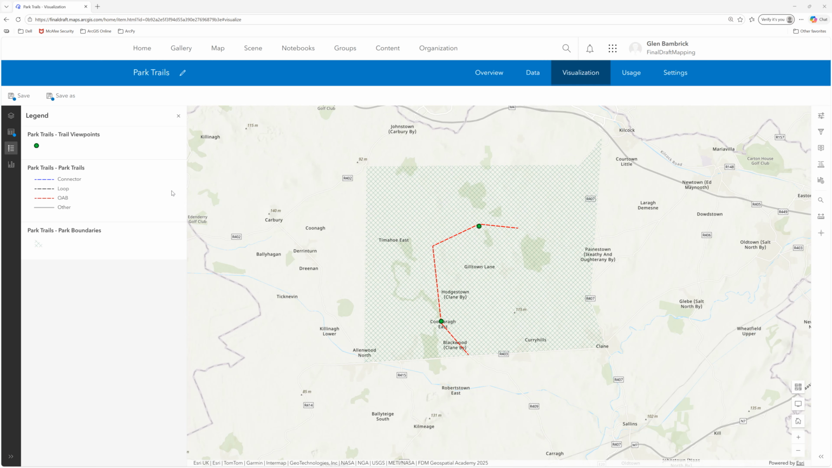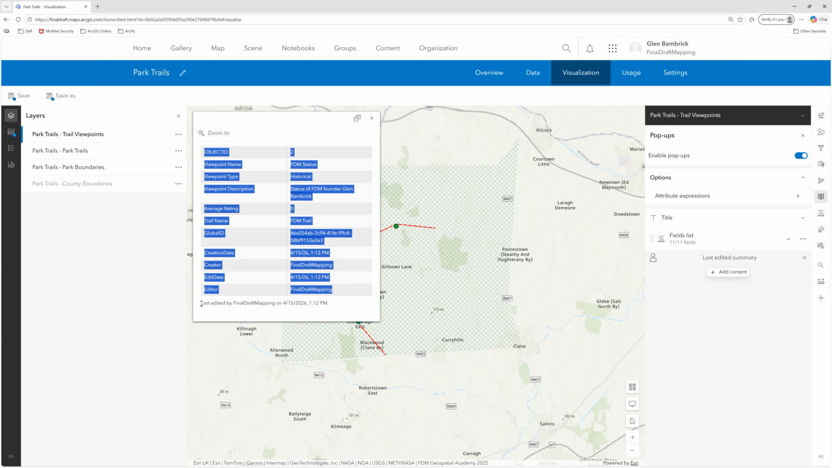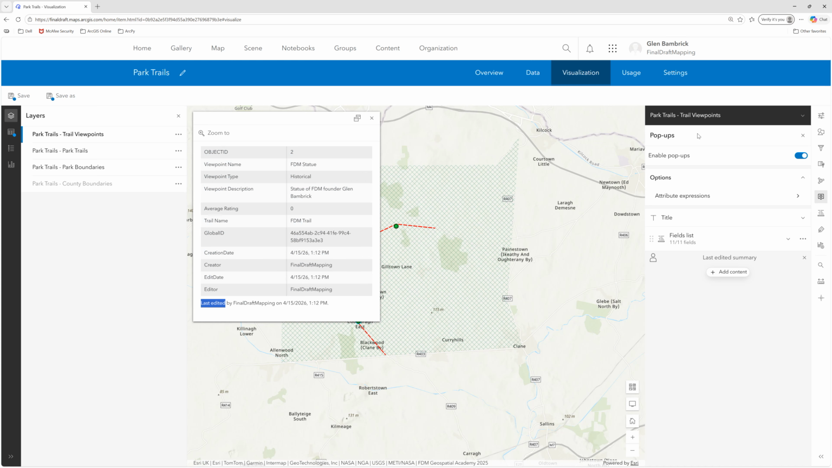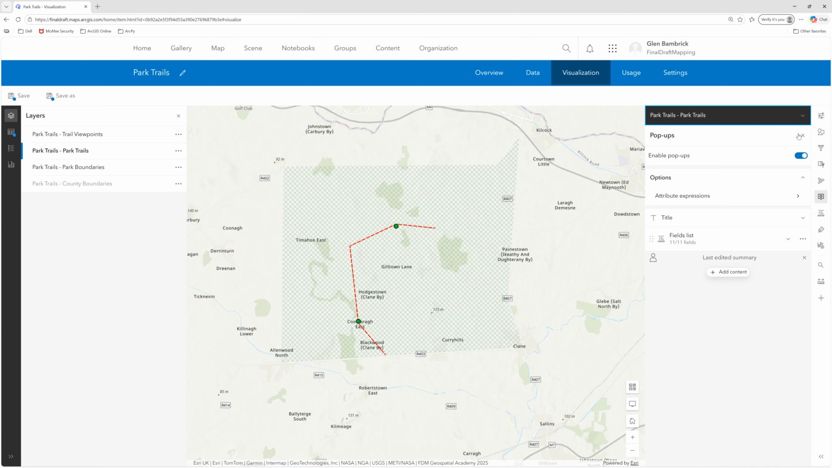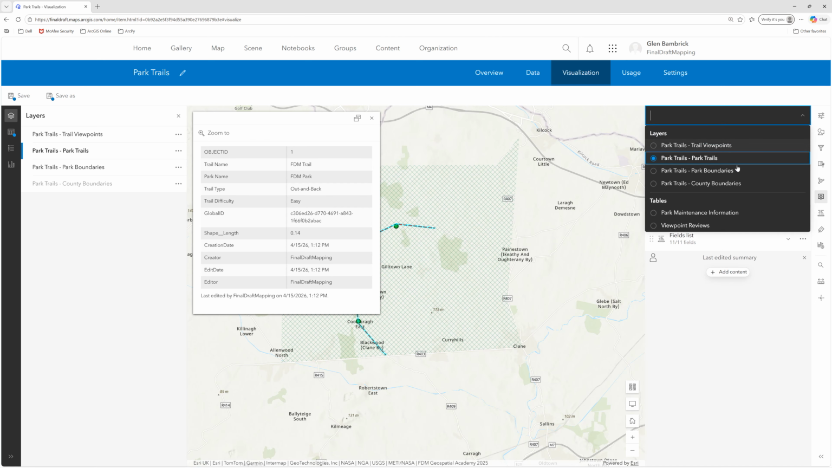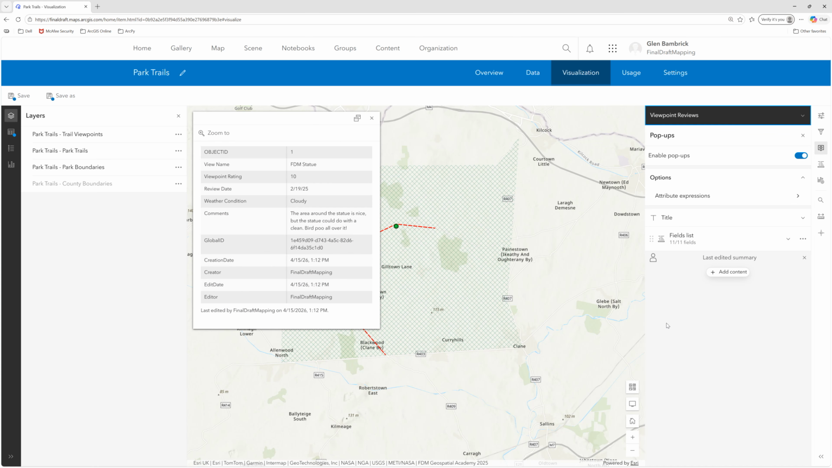Currently, pop-ups are enabled for all feature layers and tables in our feature service. If I check out our trail viewpoints, the enable pop-ups is checked on, and we can see the pop-up over here where it only has the fields element along with a last edited. And this is the same for each and every feature layer and table in our feature service. Check park trails, park boundaries, county boundaries, park maintenance information, and the viewpoint reviews.